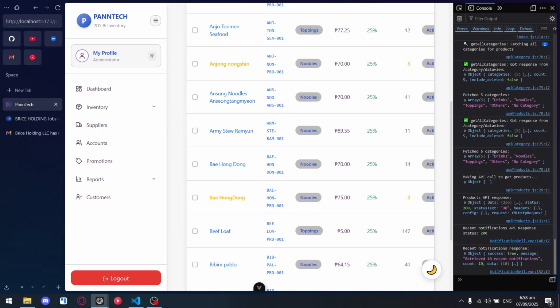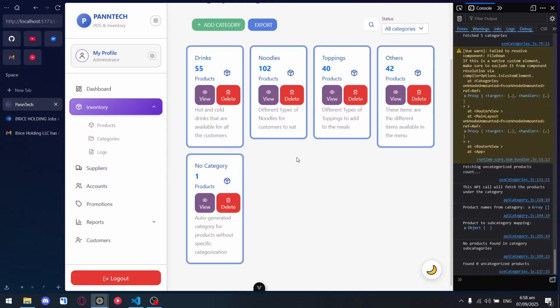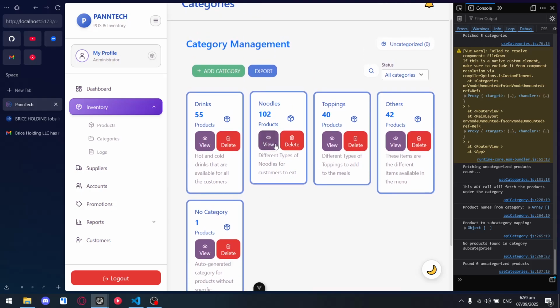And now let's move on to our category system. As you can see here, these are a list of categories. We have drinks, noodles, toppings, and others. And if you don't list any category, it will just go to no category, where these are the products that don't have a category. So let's go to noodles.